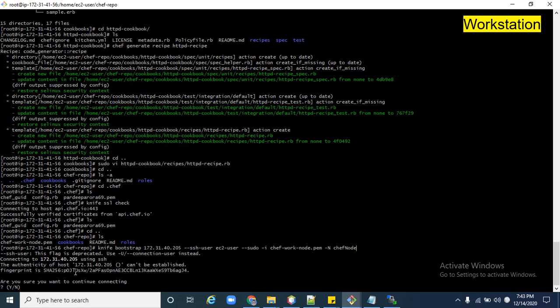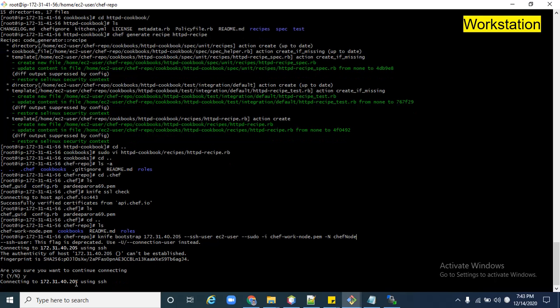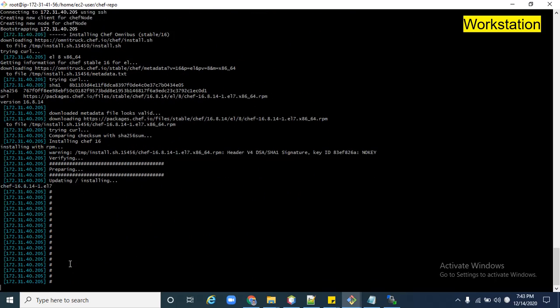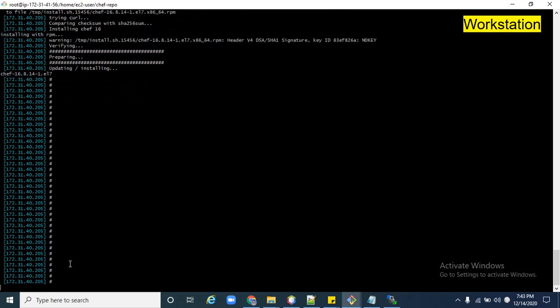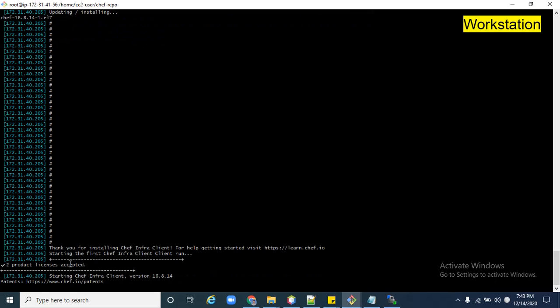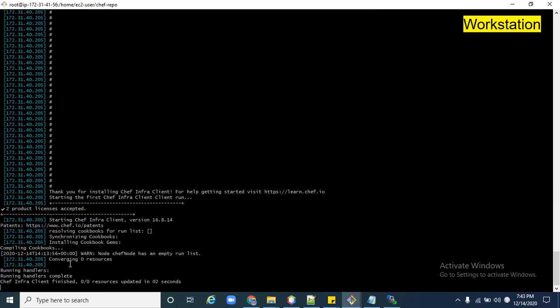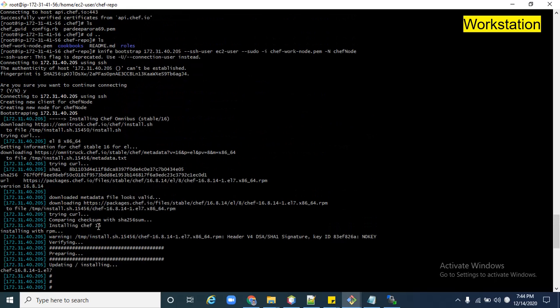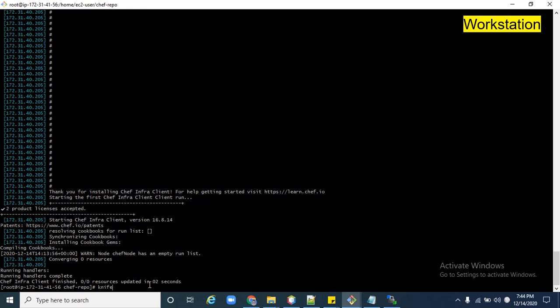Now you have to press enter. It's showing, are you sure you want to continue connecting? Yes. It's connected, trying to connect. Thank you for installing Chef Infra Client. It's showing it's successfully connected, you can check here. Installed cookbook, here you can see the message, and some other information.